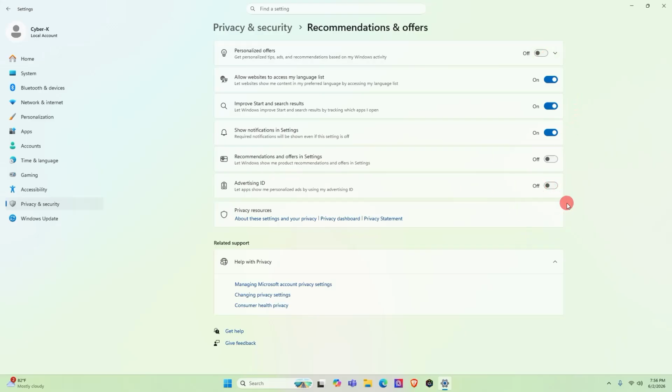Typically, if you install a version of Windows on your own PC by yourself, you could turn these off before you even get installed. But if you receive a computer, if you buy a new computer, these things are usually on. So you could turn these off.